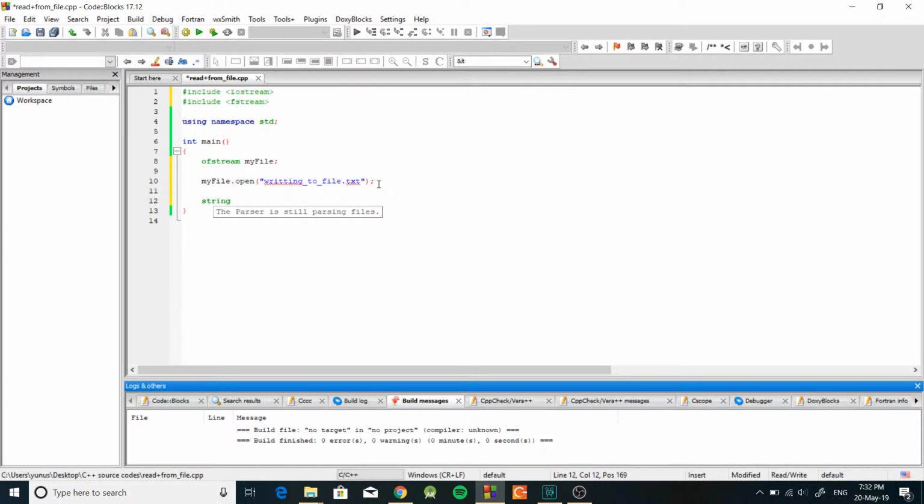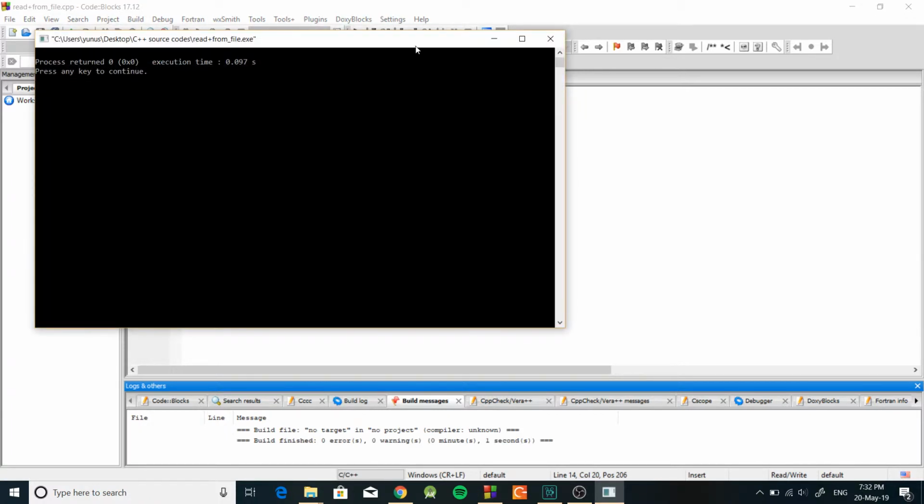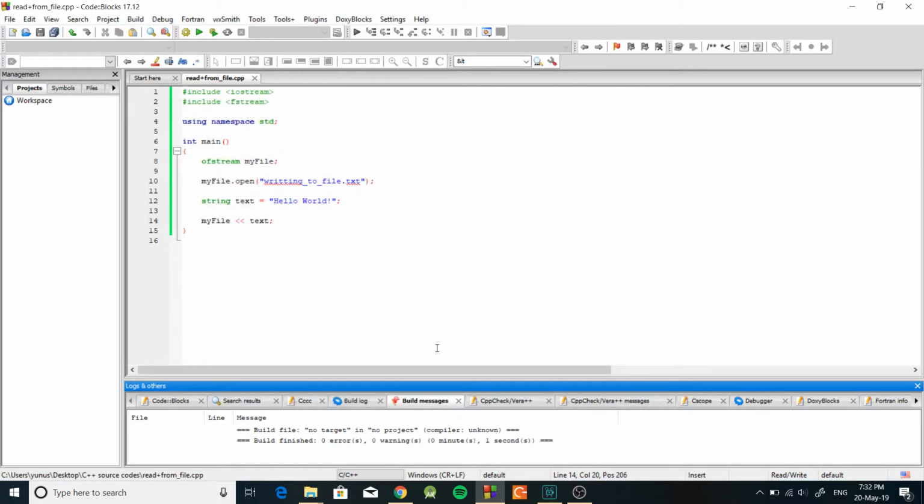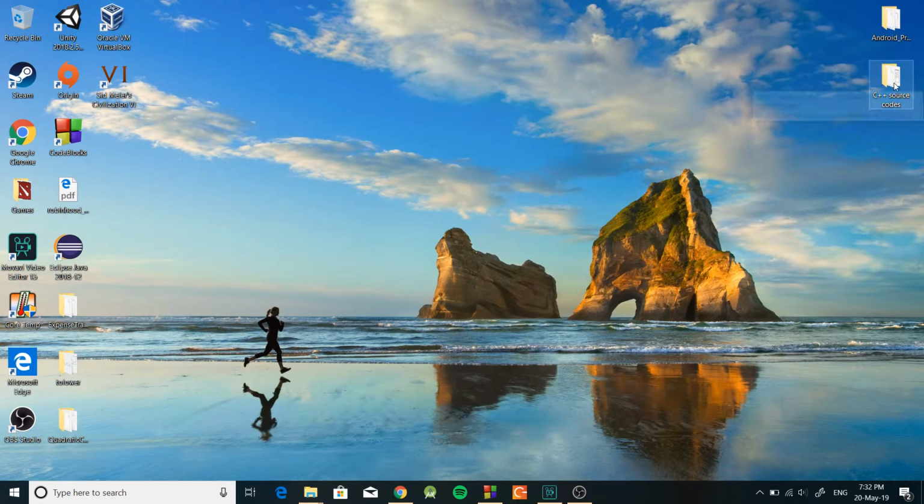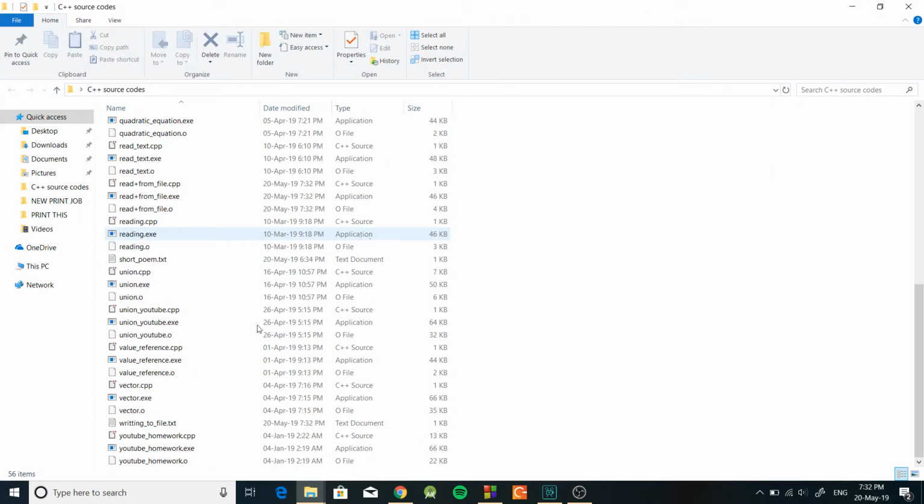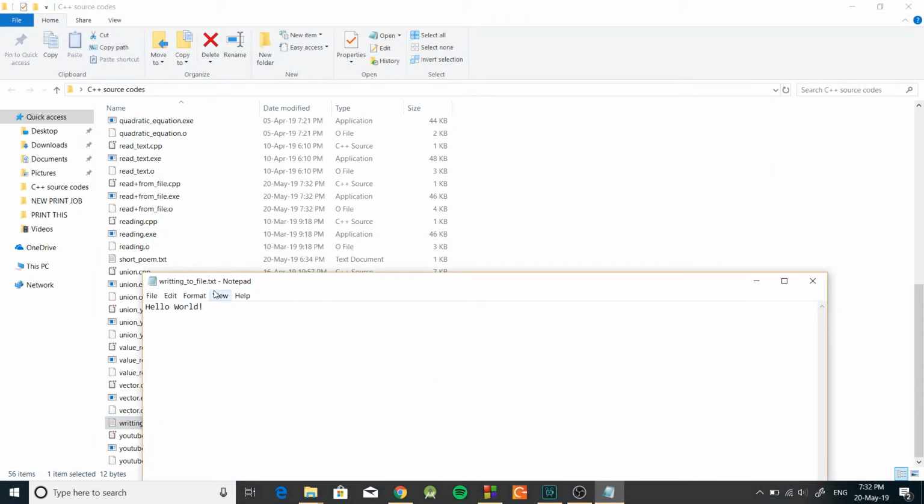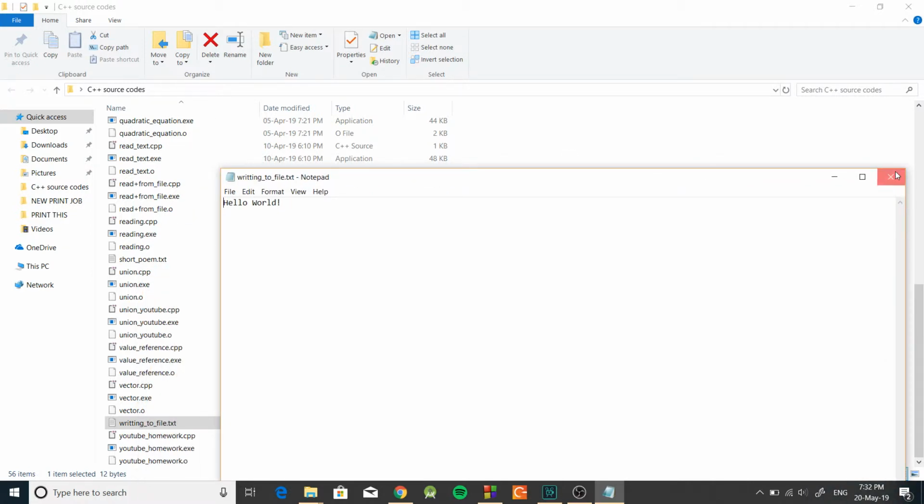So to write to a file, well, there are multiple ways. The first way, let's say you have a string called text and it has a hello world in it. Well, to put this string into the file, you need to do myfile, 2 arrows to the left, and text. And let's build and run this. So, well, you wouldn't see anything. My source code is located in the folder called C++ source codes, and that TXT file, it's right there. And as you can see, it displayed the hello world message.